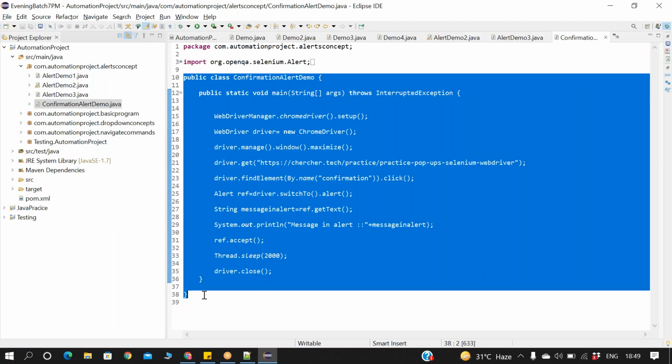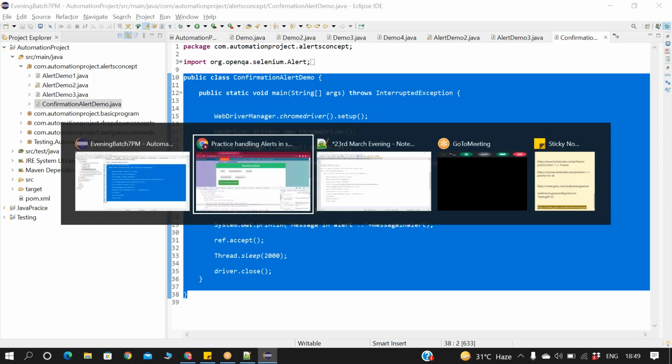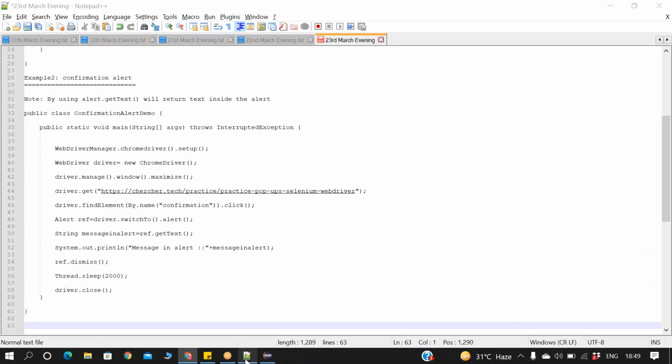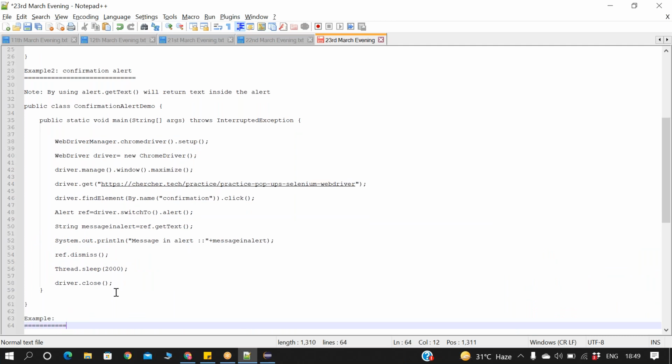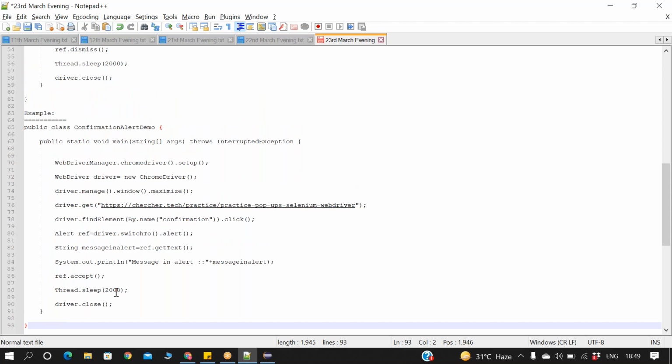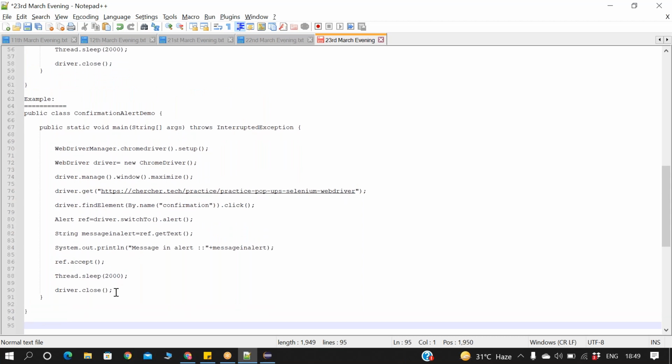Make this also the same. Very simple, guys. The only thing is you need to know the syntax. This is called the confirmation alert, which confirms your thing. Whether to accept or dismiss, everything will be given with the help of the confirmation alert. The confirmation alert confirms your thing. Okay.